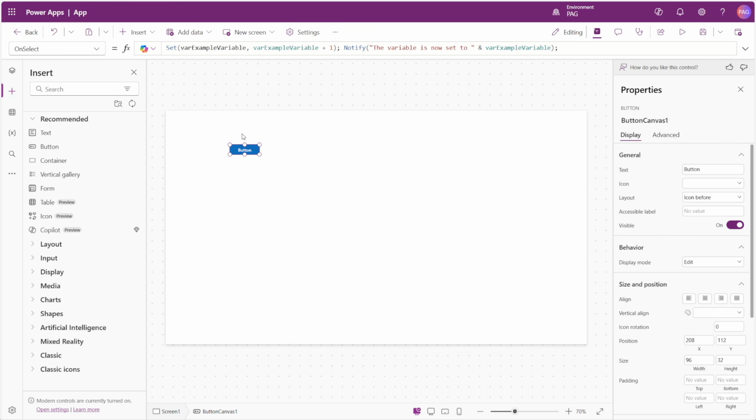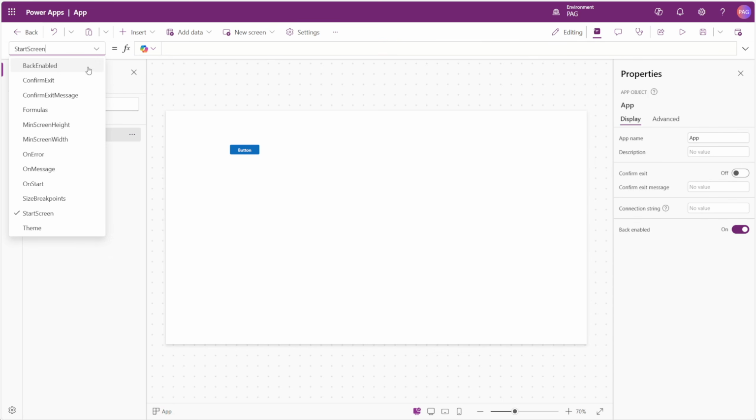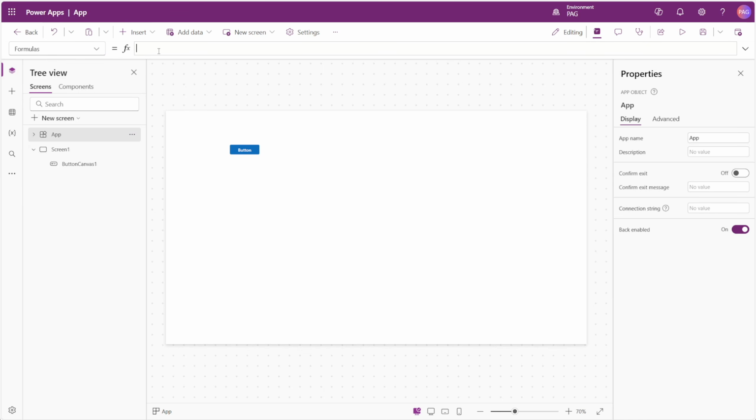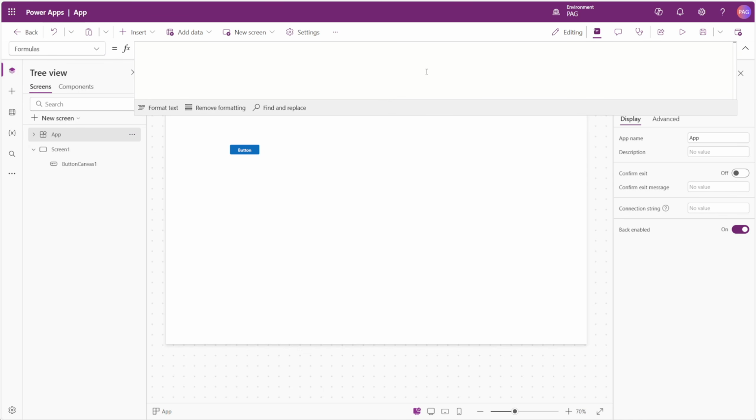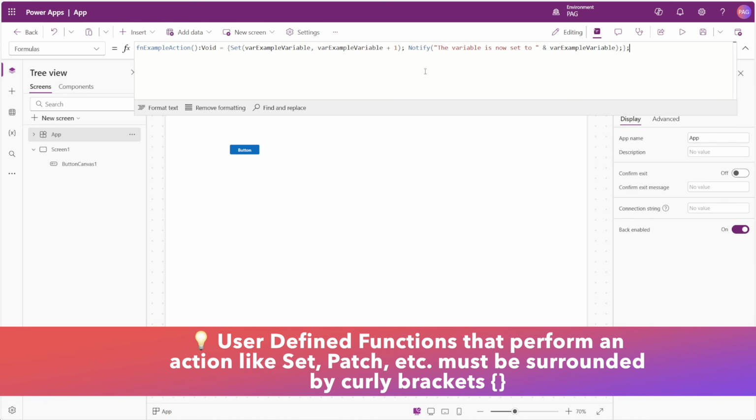Maybe we have multiple screens where we're executing this same Set plus Notify behavior, and instead of this being referenced on the button, we can take this formula and go over to App Formulas. This is where we can insert our user-defined function acting as our controller in our MVC pattern. We'll call this FN example action. And the output of this user-defined function is just going to be Void, as we're not returning anything to the controls on our screen.